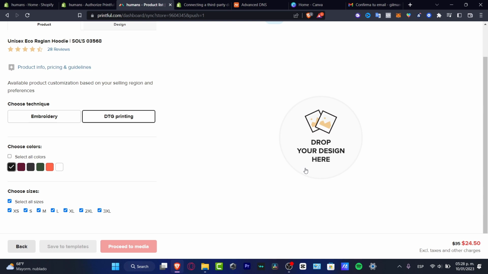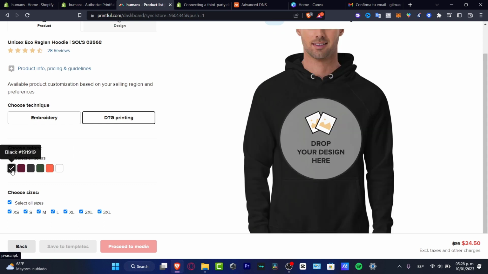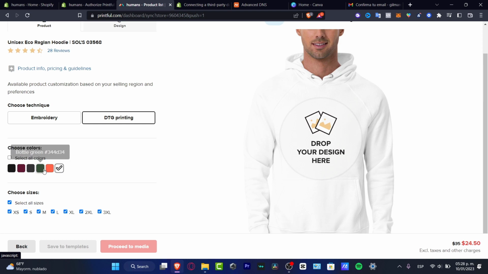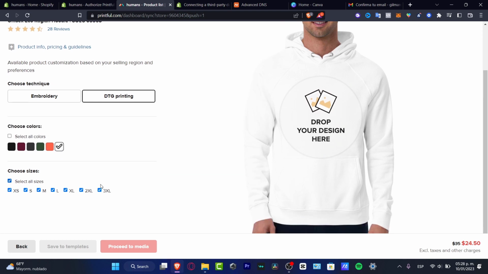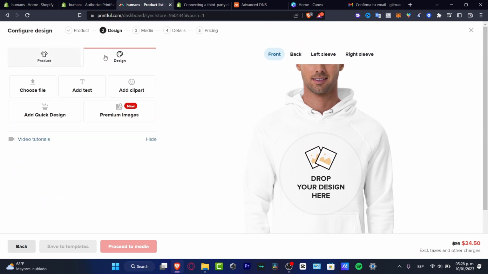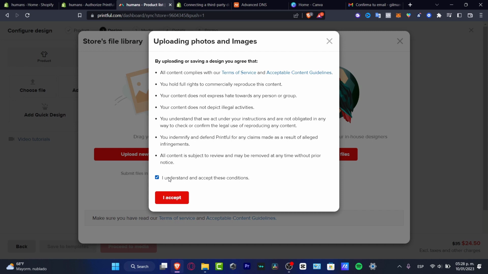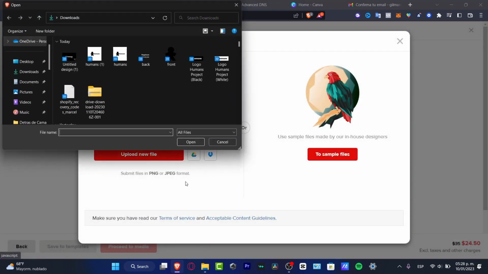So you want to choose the colors that you want to add. I'm going to choose black, because I'm going to be adding a design that is actually white, so I'm going to use the white color. And you want to choose all the sizes, of course. So I'm going to hit design, and here in design you want to choose a file, and what I want to do is upload a new file. You want to read that, hit I accept, and here I want to look for my logo.